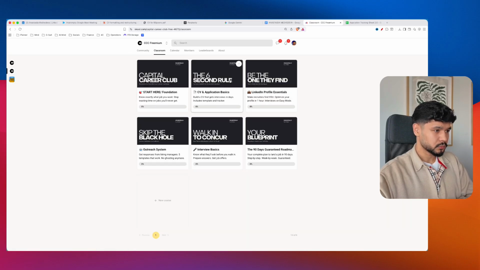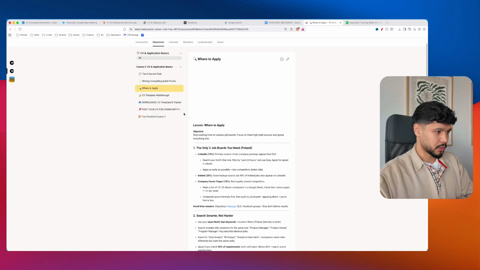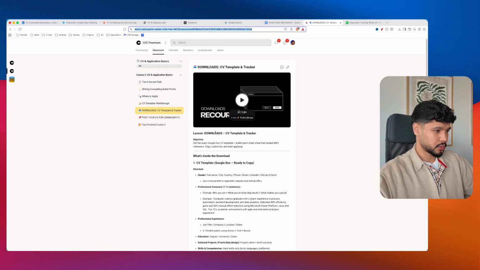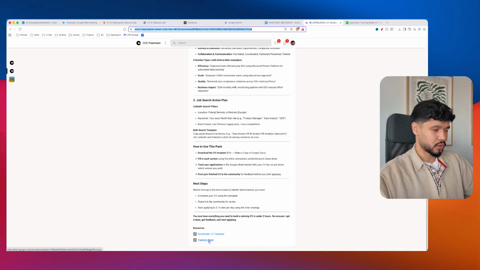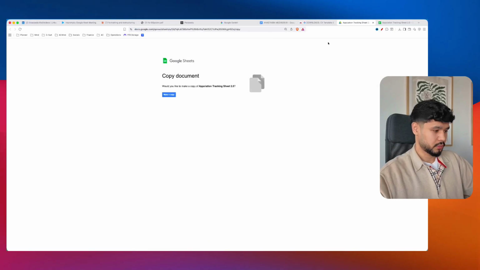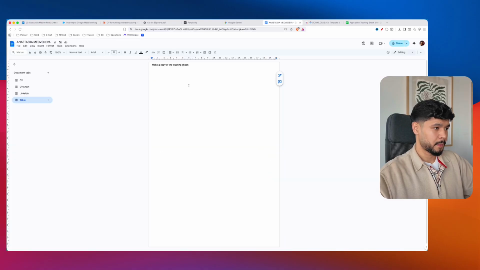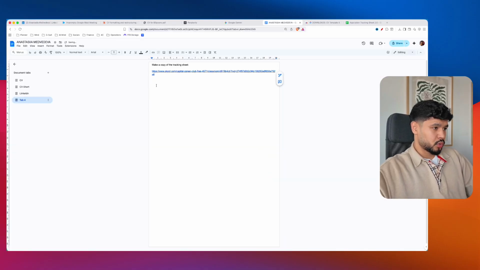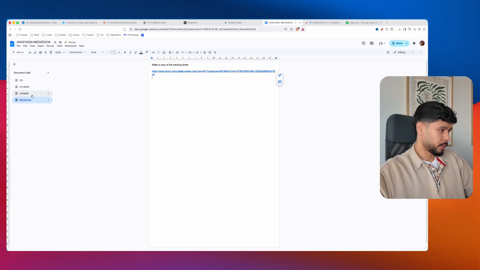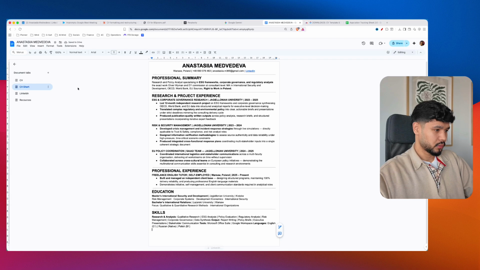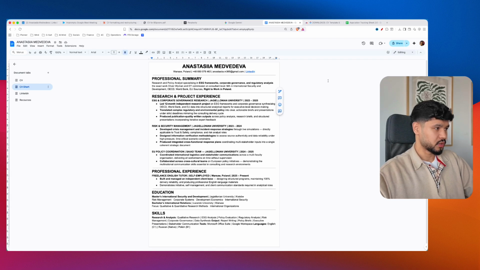Classroom, application basics. I'm just gonna copy this. Here's the tracking sheet she can download, right? We have it already. And I'm gonna come and attach the school resources. Okay, perfect. Her CV is done.